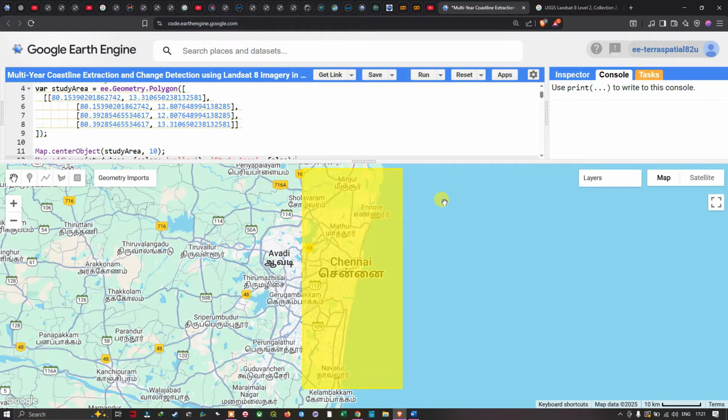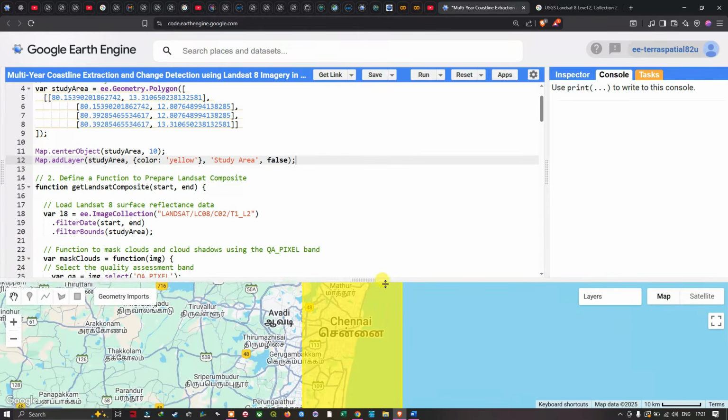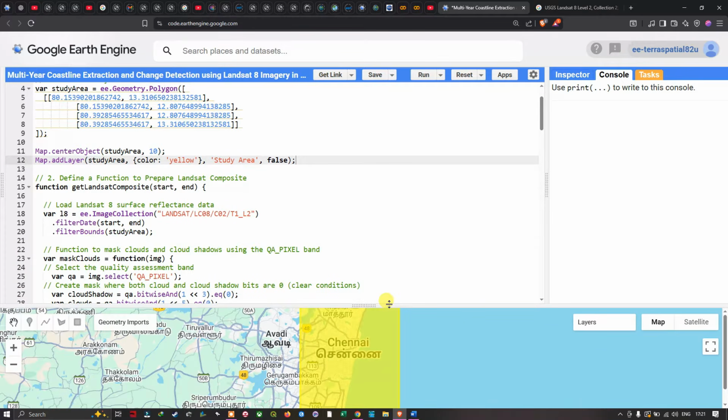In the next step, we're going to define a function to prepare our Landsat composite imagery. To create a new function, we're going to mention the function name here. I'm going to mention getLandsatComposite, with the start date, which is the starting time period of our analysis, and the end date, which states the end period of our analysis. So we have to mention the dates here. I'm going to mention them in the next steps.